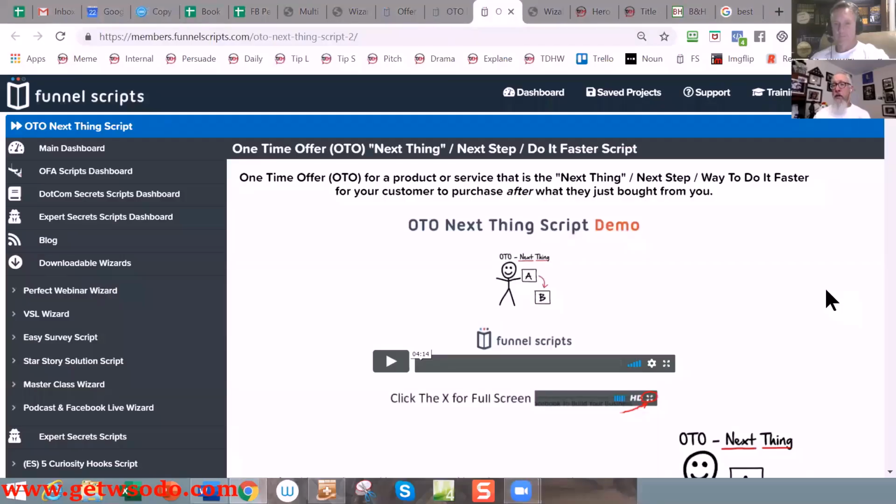You need to follow what Russell teaches in the book. And this Funnel Scripts makes it super, super easy for you to do that. So let me show you an example. Now, for those of you who don't know how Funnel Scripts works, it's real simple. You fill in the blanks, you whack the button, and you get an amazing, magical unicorn result.